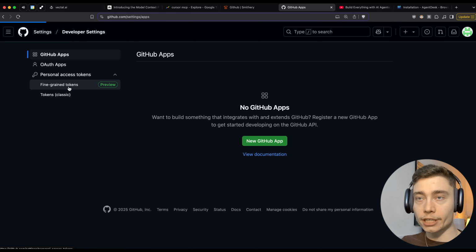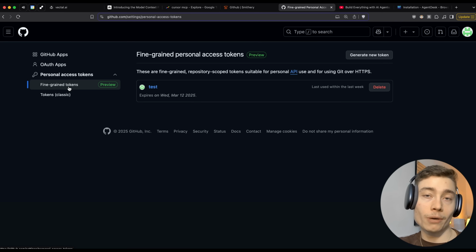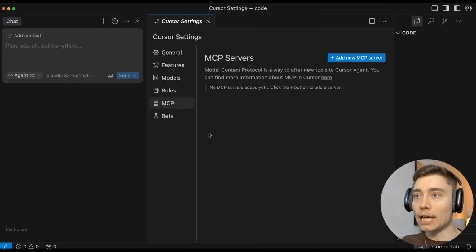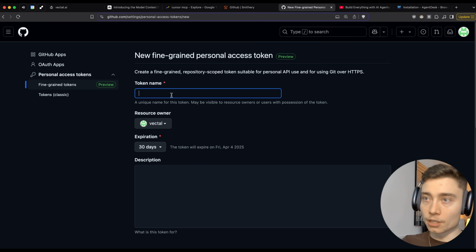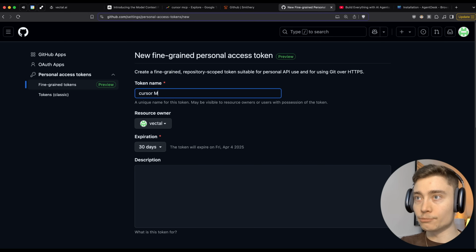We're going to do a fine grained token, which lets us control how much access MCP has. So when we add it into Cursor, you probably don't want it to delete your repository, stuff like that. All of that is within your control. Let's click on fine grained tokens and generate new token. I'm going to name it Cursor MCP. Set the expiration date to whatever you want and scroll down.